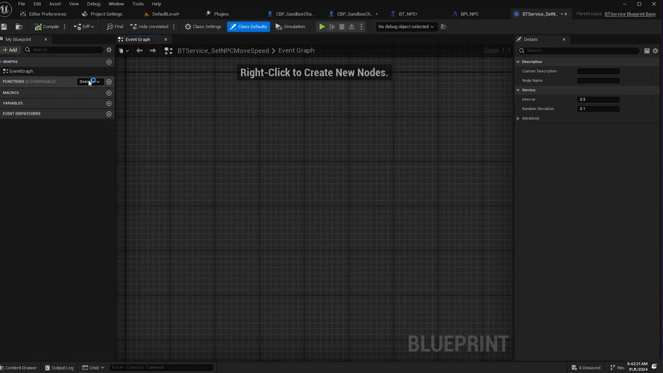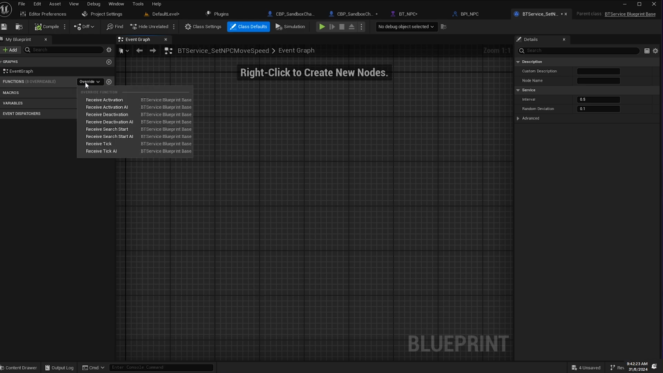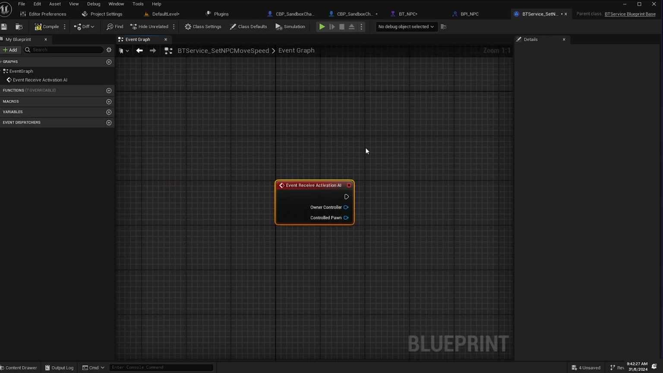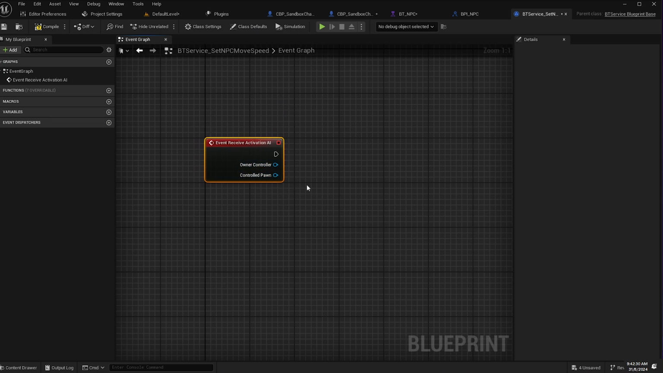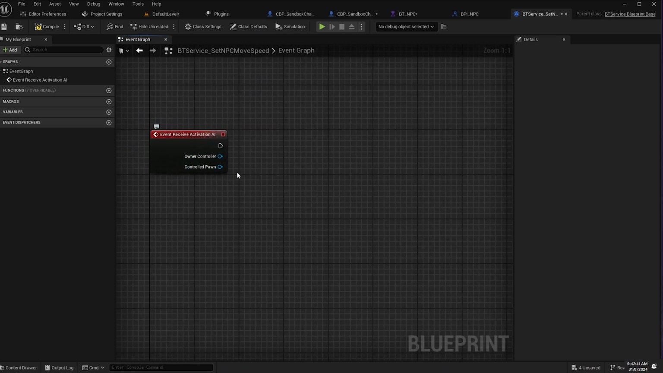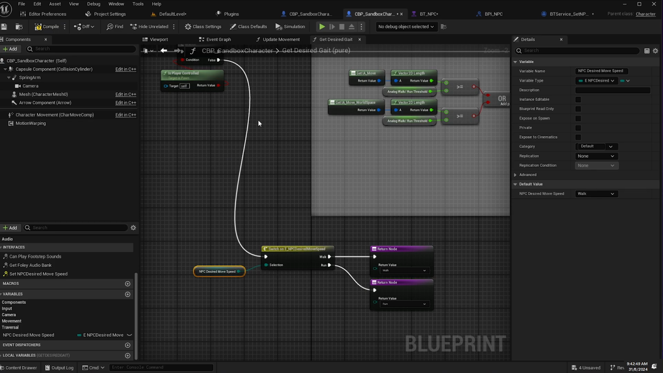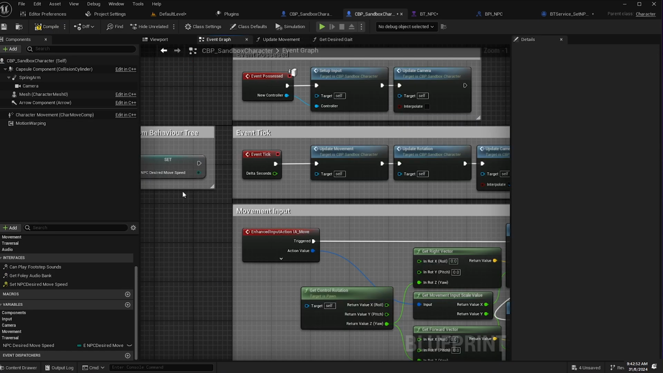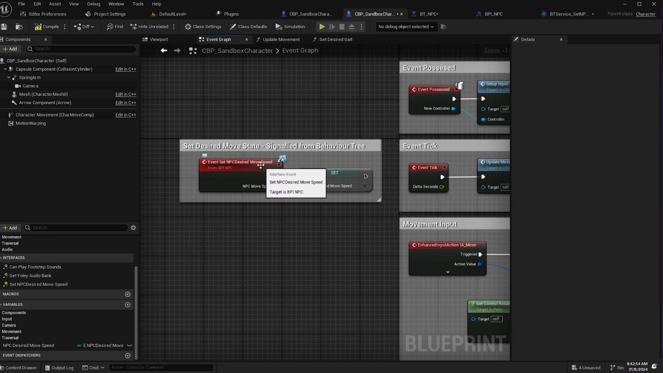And this will be really simple. Over here for override, click on that, and then we will select receive activation AI. So when this service is activated, it will fire. And then from this node, we want to get our controlled pawn, and we want to call the interface event that we created. If you remember from our sandbox character, if we go back to the event graph, we want to call this event here that will update the desired move speed enumeration.